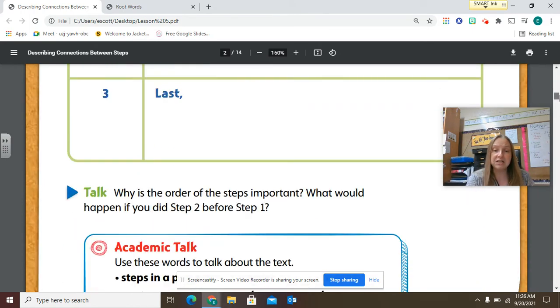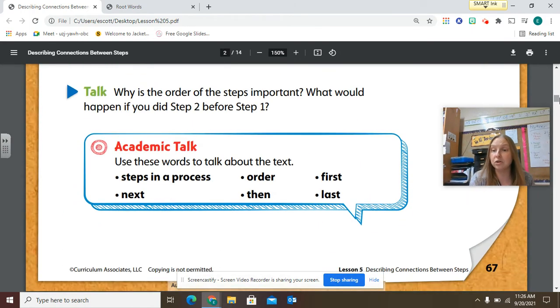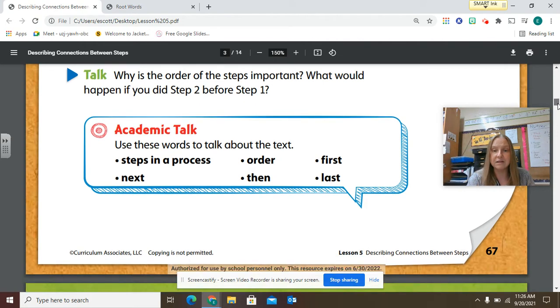If your teacher shares these worksheets with you on either Google Classroom or through Class Dojo, this is in the workbook. Page 67 is where this starts. And these are the big vocab words that they're going to see. Steps in a process, order. Now, when they say order, they're probably going to hear the word either sequence, sequential, or chronological order. And then they'll put those things in order using time order words like first, next, then, and last.